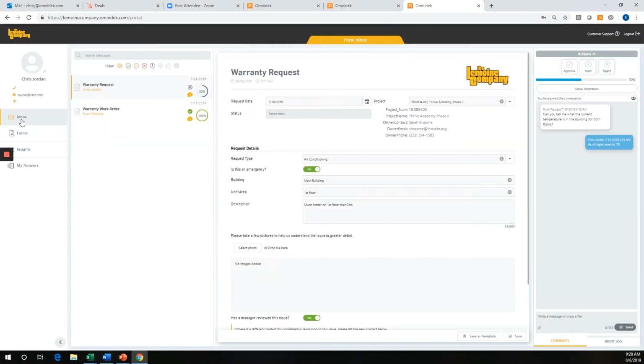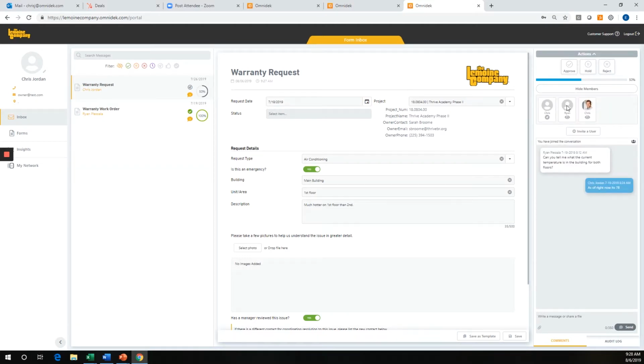Now, I have an inbox here where I can actually communicate directly to someone inside of the main company. So this is a communication. Hey, can you tell me what the current temperature is? This was an issue with the air conditioning on this particular unit, and I answered it. As of right now, it's 78 degrees inside of the building, right? So this is kind of going back and forth, chatting directly with someone in the group at this particular company.